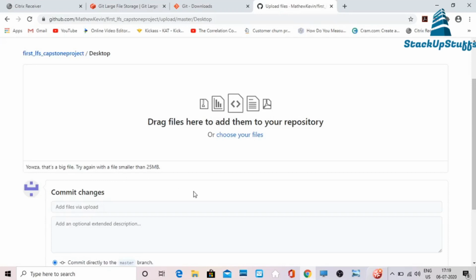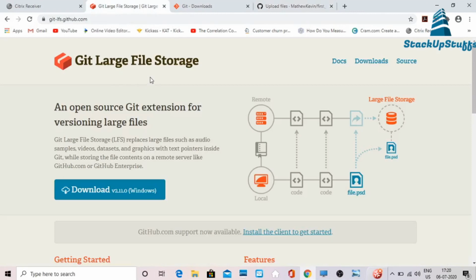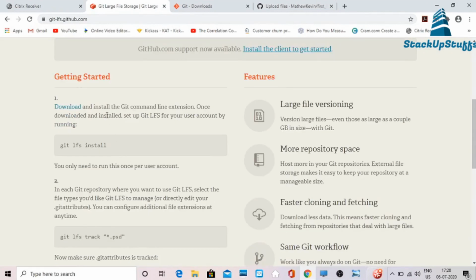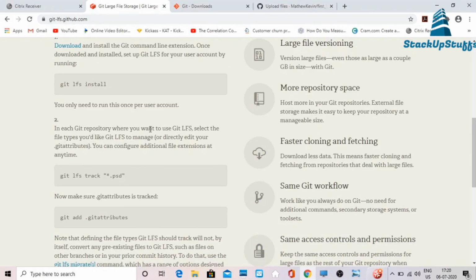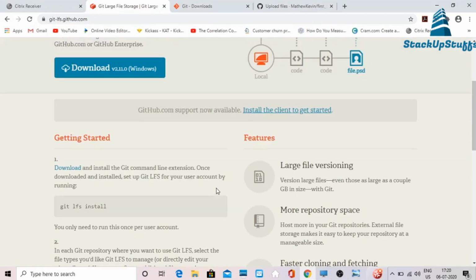So, if you want to upload any file that is more than 25 MB, then you have to use some other method, and that is called Git LFS. LFS stands for Large File Storage. It's really simple. You have to go to this website, download this onto your system and install it. After installing it, you have to follow some simple steps mentioned here, and after that you can successfully upload the data into your GitHub repository. Now I will explain each step in detail in this video.